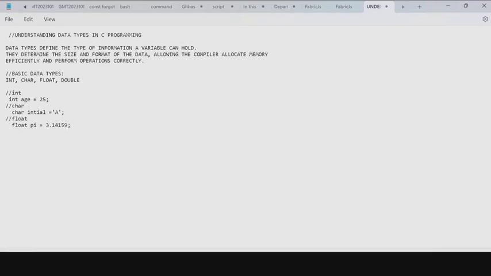Now, this is the float. The float is the data type. This is an identifier, pi, and this is the value assigned to it, 3.14159. So the float data type is used to store single precision floating point numbers, which represent numbers with decimal points. Due to limitation in binary representation, float values may have slight precision errors. So this is the example I've shown you.